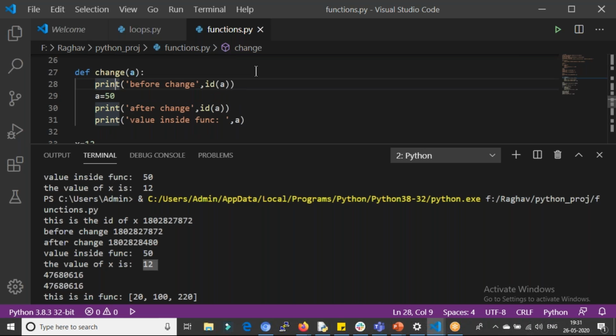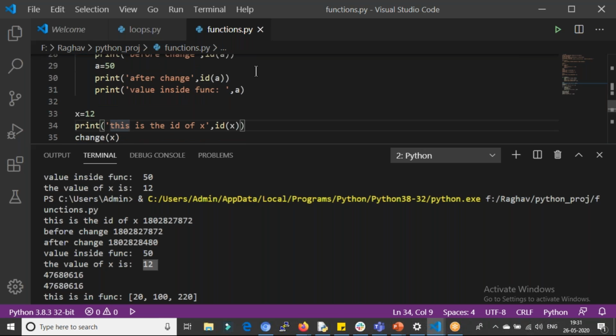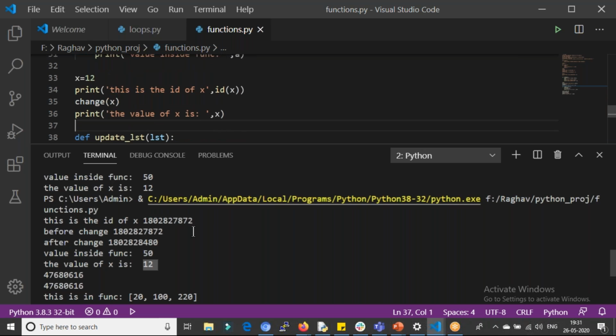But when I print the value of x, what am I getting? I'm getting 12. That means no change is happening for the variable x. Only the value of x is taken inside the function and it's being processed, being executed. Only the value is getting used.